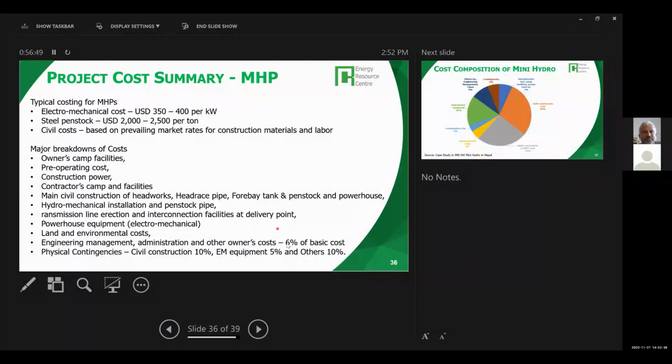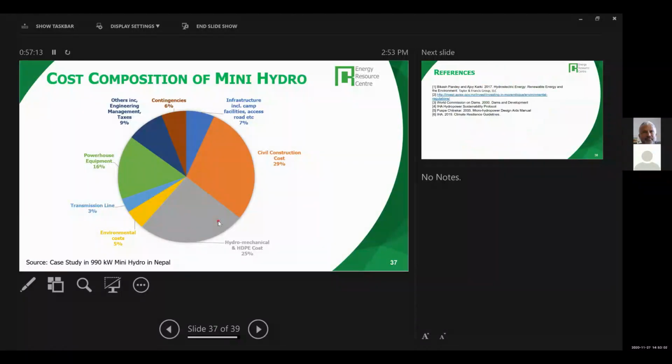Engineering management is roughly 6% of the basic cost, considered for a 900 kilowatt mini hydro project. Physical contingency is included because there might be some unknowns and uncertainties. For civil construction we put around 10%, electromechanical 5%, others 10%. Based on the detailed feasibility study, this is the amount that we get. This is an example of one project of 990 kilowatt mini hydro in Nepal.